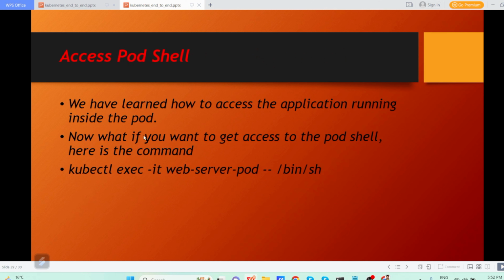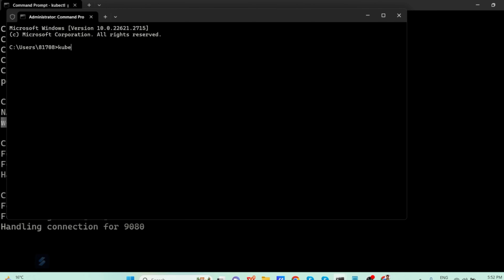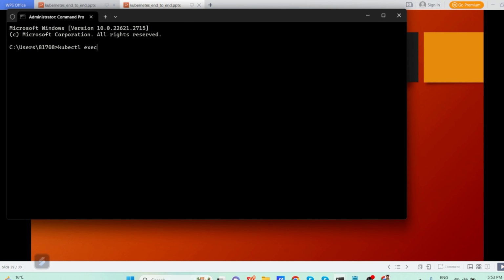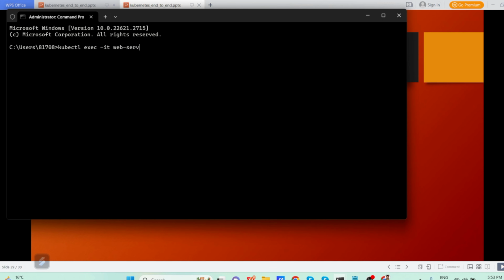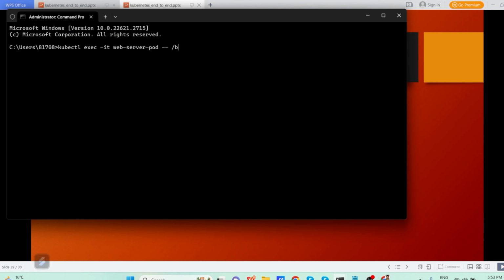Now, sometimes you want to go inside the pod, whatever the pod is running. How can you go inside the pod? I just type kubectl, and then the command is exec. Then -i is for interactive terminal, meaning you want to go to the interactive terminal, then the name of the pod, web-server-pod, and then what next? /bin/sh.